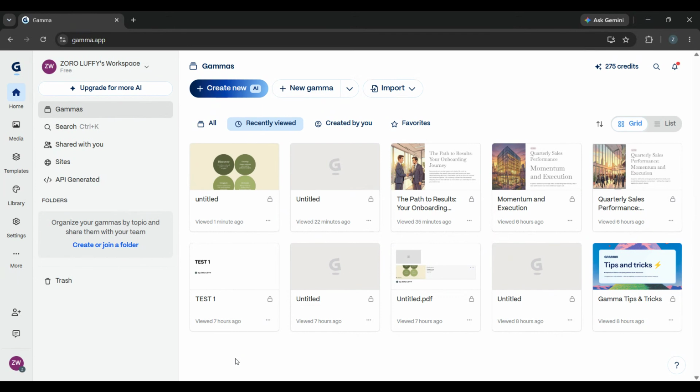Alright, let's jump right in. First, log into your Gamma account. Once you're inside, you'll see your dashboard with all of your existing presentations. From here, select the presentation you want to edit. This is the presentation where you want to insert the toggle section.